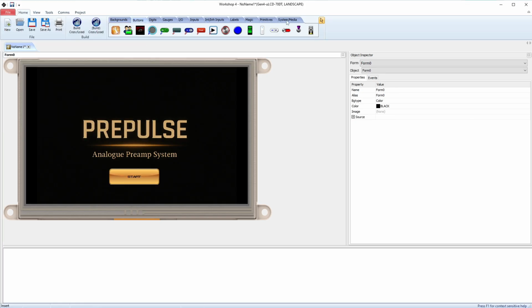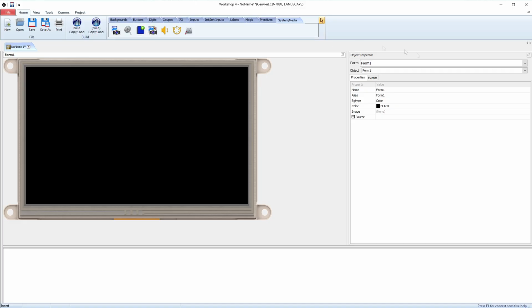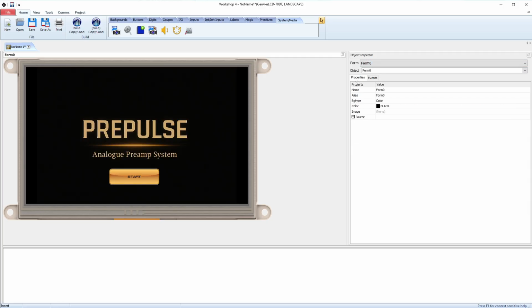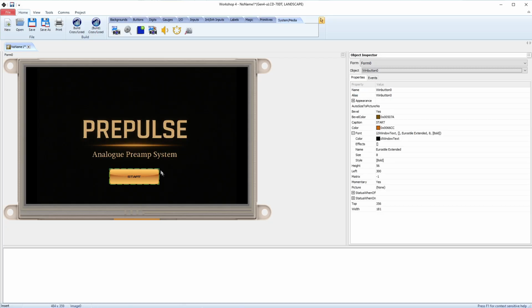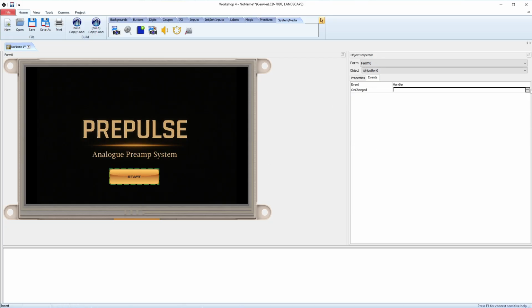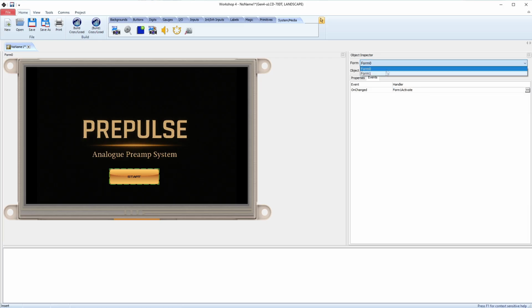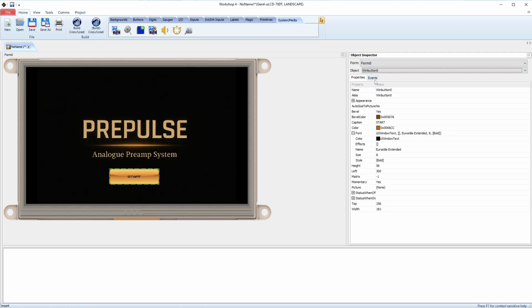Next, I'll create a new form. Just go over to the System Media tab and add another form. This will be the next screen in our program, and we need to do this step now so we can link our button's event to it. Now go back to the button you just added. Under the event section, set the onChanged event to Form 1 Activate. This basically means that when the button is pressed, the next form, Form 1, that we just created will load.